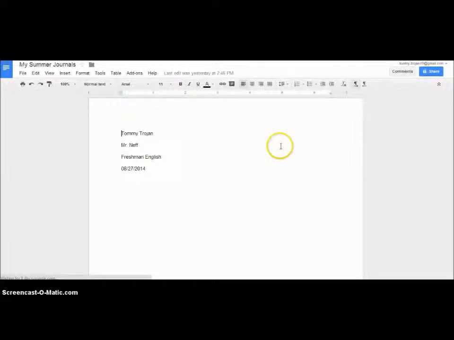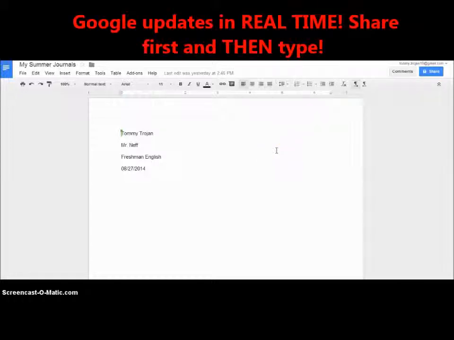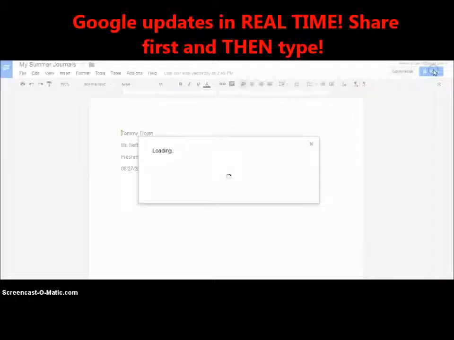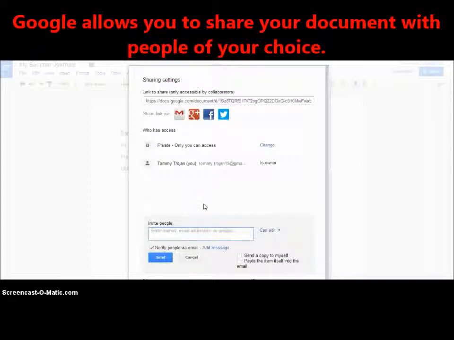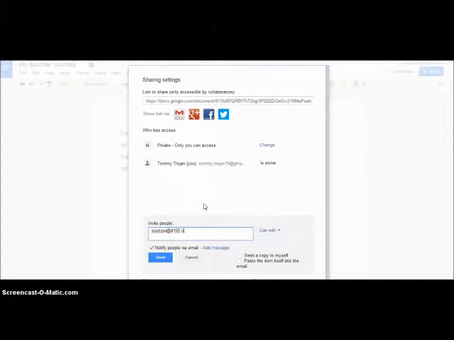Now, whether the assignment is complete or not, if I'm asked to share a document, remember that Google updates in real time. Meaning every time I type something, it automatically updates with everybody that I've shared with. So what I'm going to do is go up to my blue share button. If you want to type in specific people, you could type in your teacher's name, or you could type in your friend's name. So after you type in your friend's name completed, then you're going to hit send. Now these people will be able to look at your document. If you check this box here, it will notify them via email that they can look at your document.